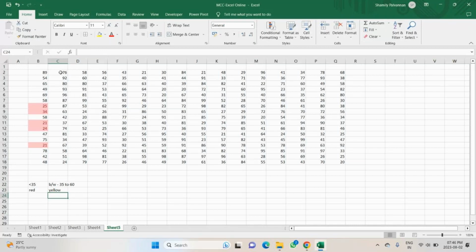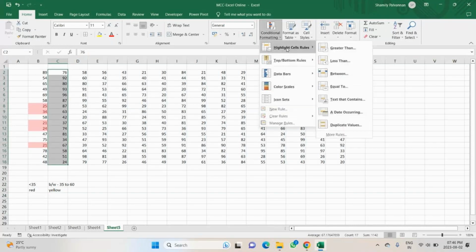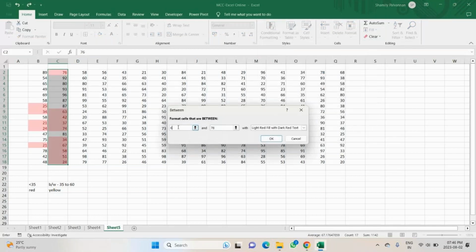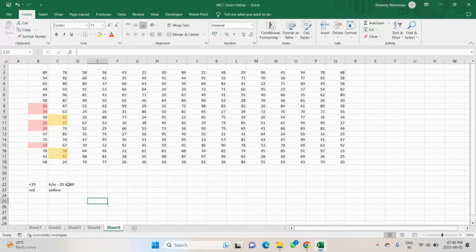I select this range, go to conditional formatting, highlight cell rules, that is between. What is my range? Between 35 to which one? 60. Which color do I need? I need a yellow color. So I select yellow fill with dark yellow text. Click on OK. Done. I want to show this in a single cell, so I use this wrap text.